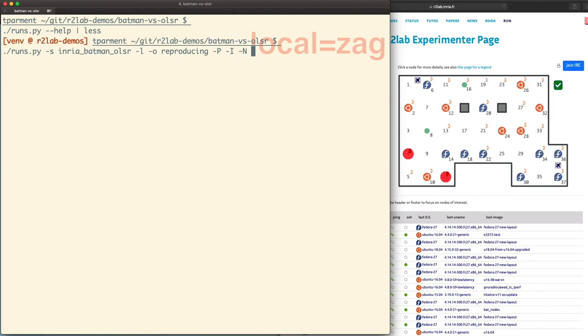The reason for that is that the default set of nodes contains both 4 and 15, which unfortunately turned out to be down today. So let me give another set of nodes. I'm going to put these nodes that I've selected beforehand, -N 37. And that's it.